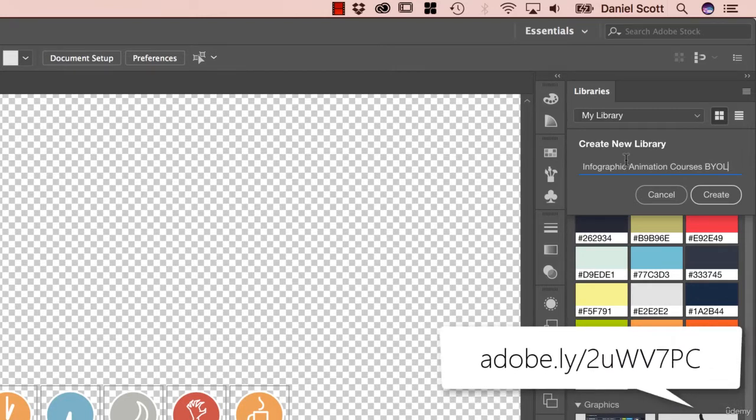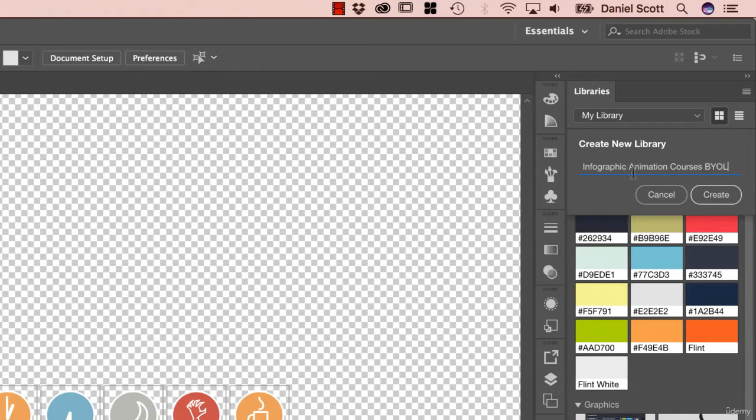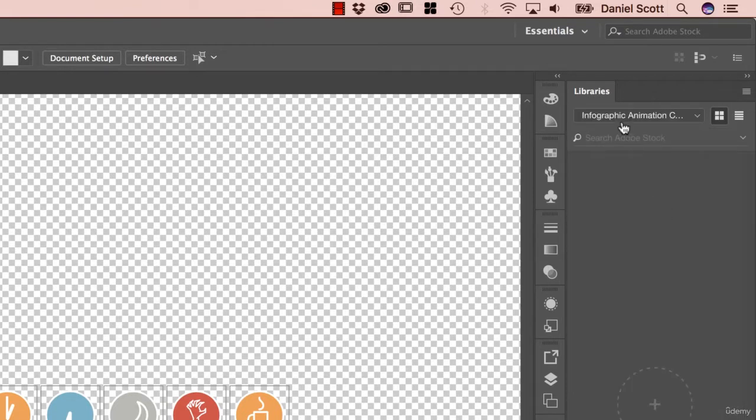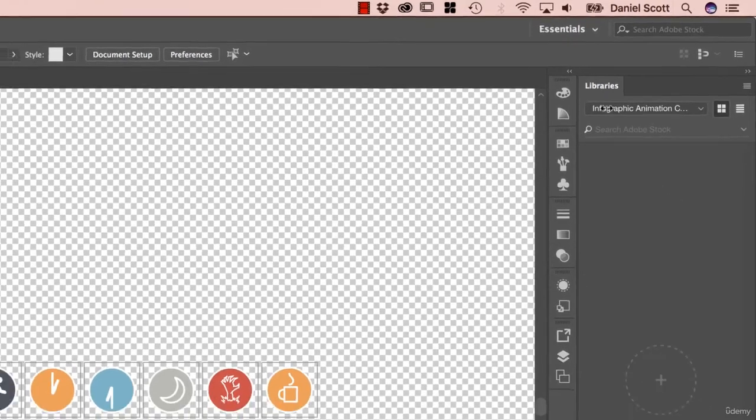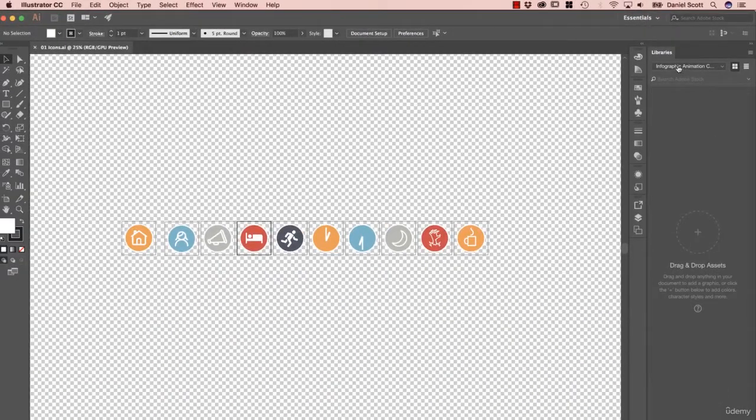That link there will link you to this library. Click on the link, it'll take you through, you'll have to sign in with your Adobe password, and magically you'll have this exact same one that we're creating here. If you don't want to do that, don't worry, you don't have to. We'll create our own as we go along. So we've created our new library.